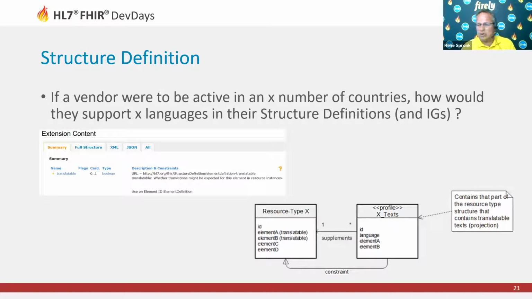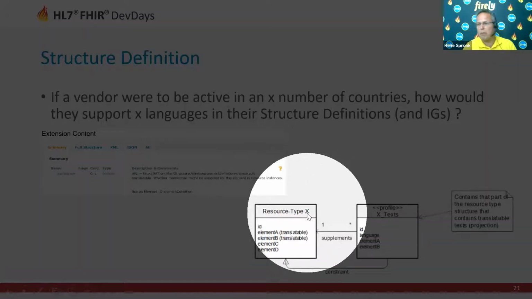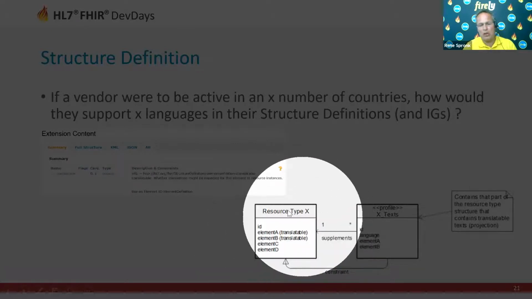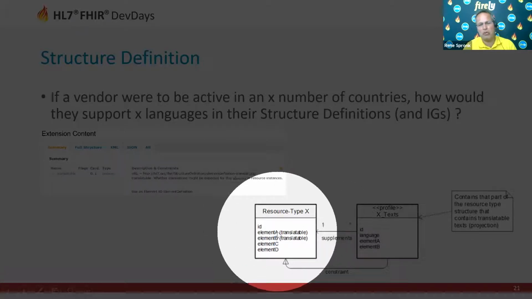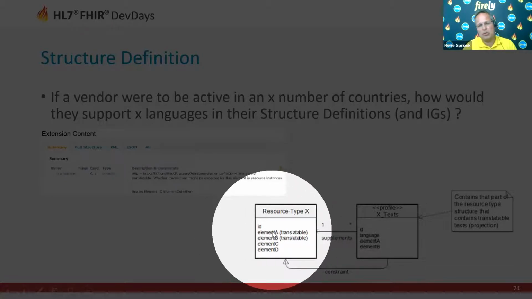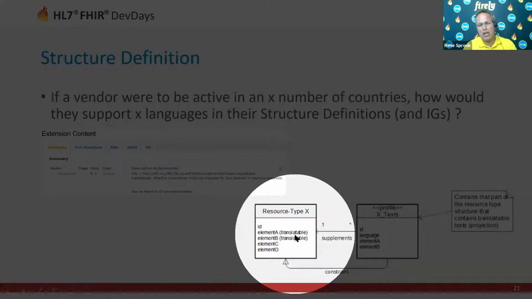Now, how is this used? This is actually from an international vendor who uses it in production in this fashion. Let's say they have a structure definition for some resource type X, and that's their standard profile across all languages. So they have one profile that's valid across all of the languages. Then if there are data elements in there that you're allowed to use, some of those data elements will be of a data type where some translation may be in order. And what they're doing is basically flagging those as translatable.